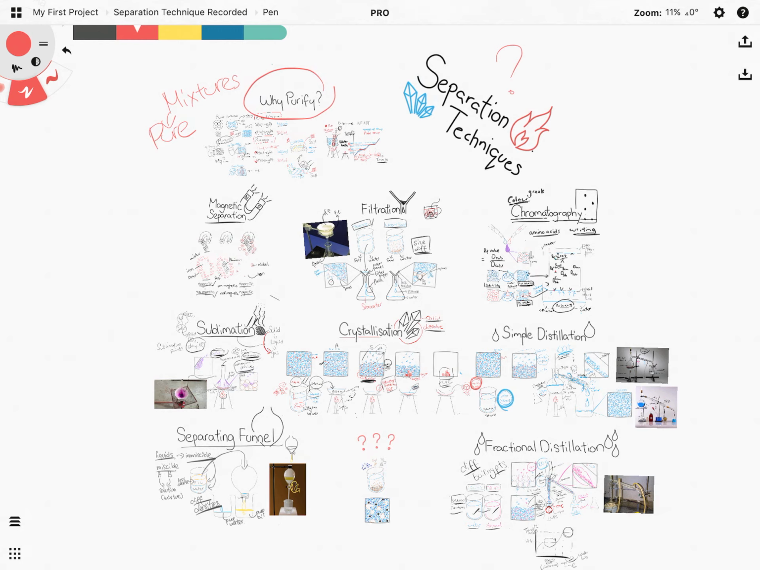And I went through with you, we learned together a total of: number one, magnetic separation, two, filtration, three, chromatography. Then we went on to four, crystallization, five, simple distillation, six, fractional distillation, seven, sublimation, eight, separating funnel. Total of eight techniques. That's quite a lot. Okay, but always go back to the idea.